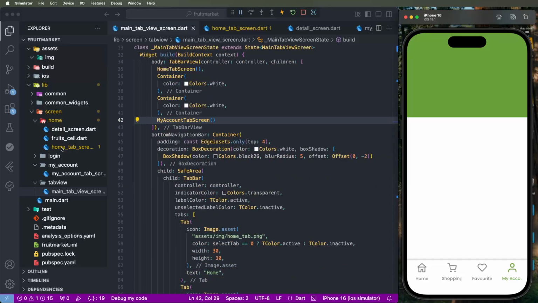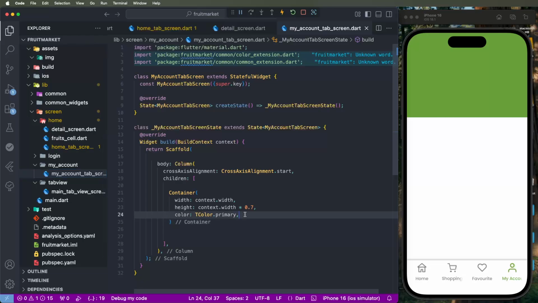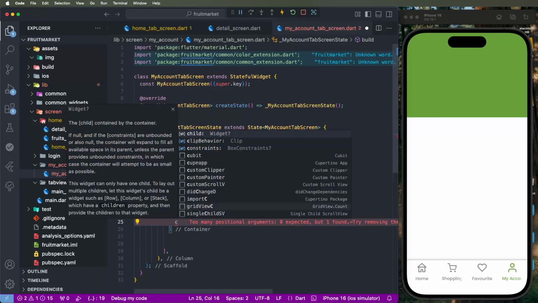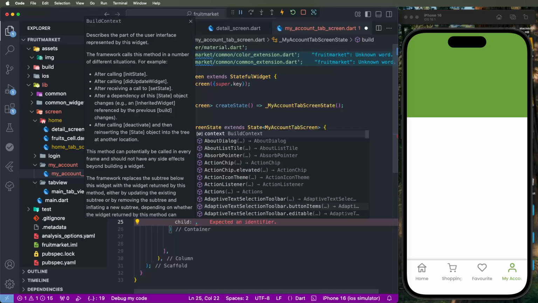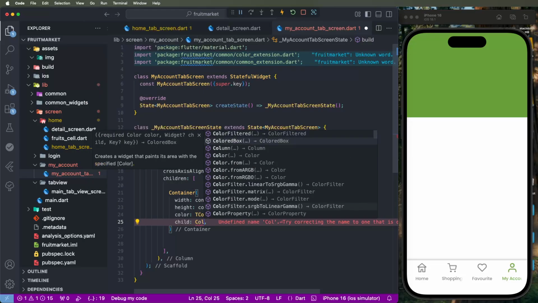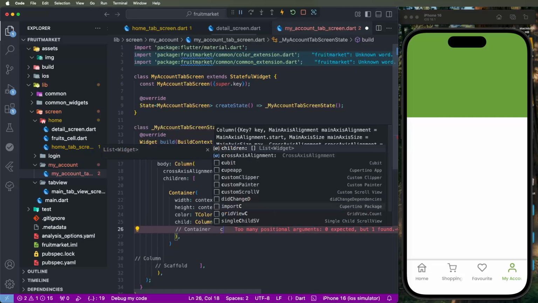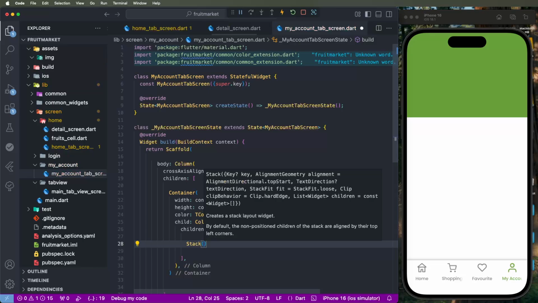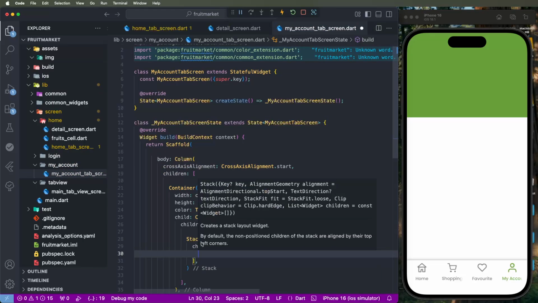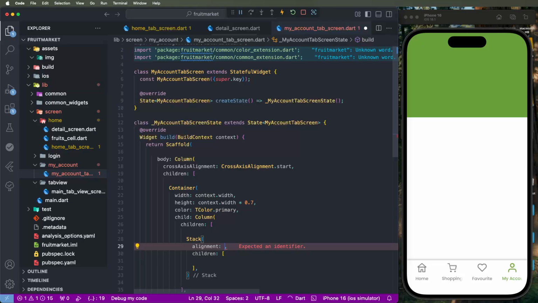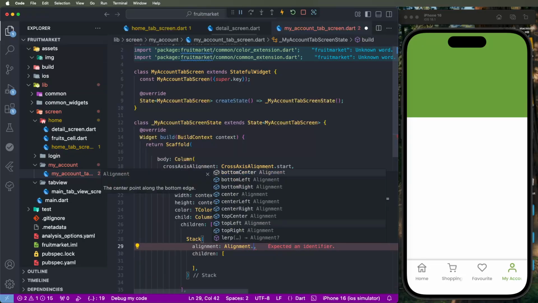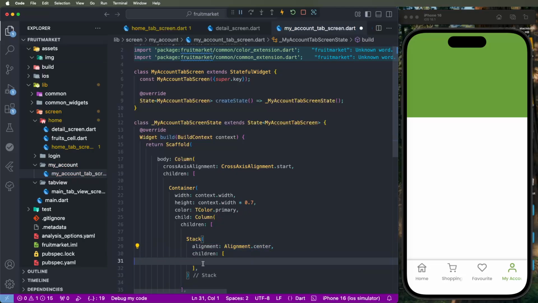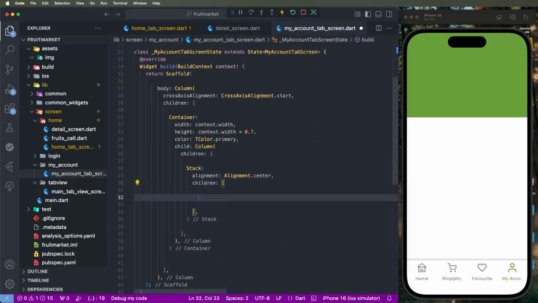Now again we need to go inside the my account tab and create the children. We need to put here again a column, like here, and we need to create a stack with children, and give it alignment dot center. Now we need to create the image.